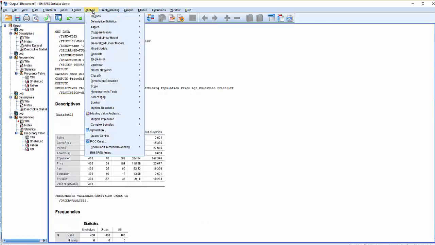Of course, you could go to Analyze, Descriptive, and down to Explore and get more things like box plots and histograms, but we'll save that for later in our analysis.